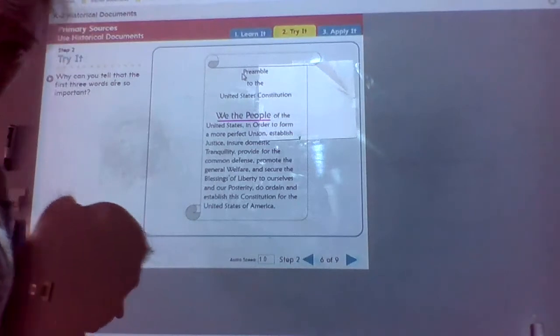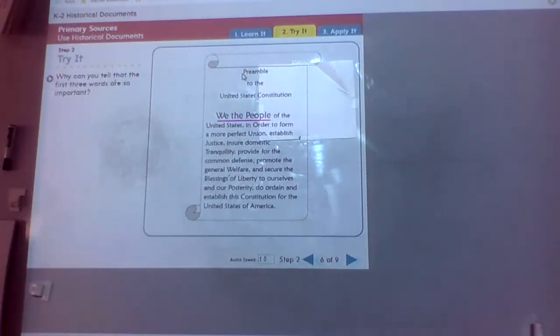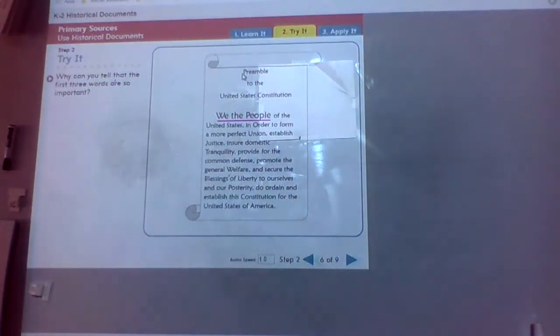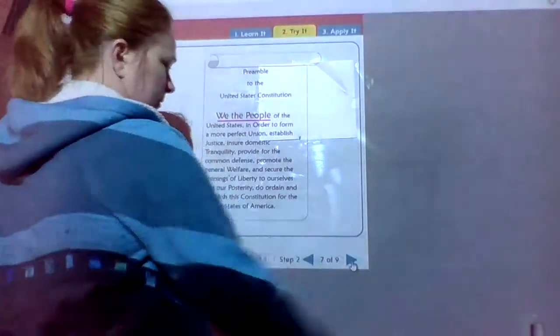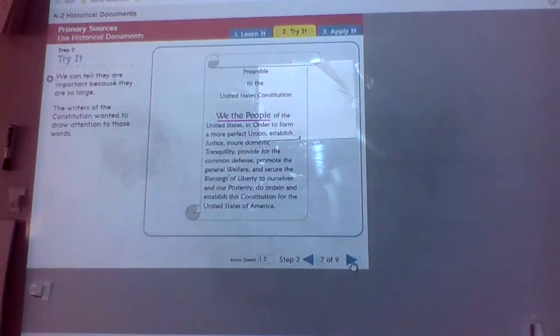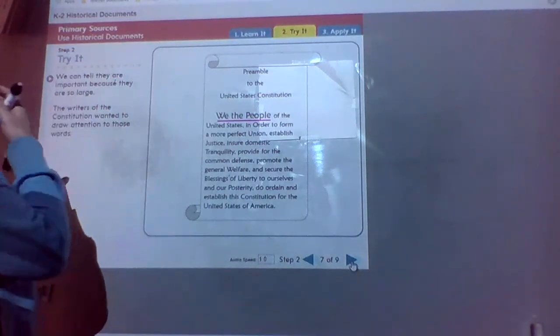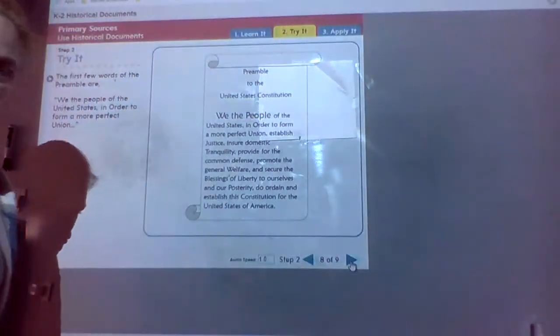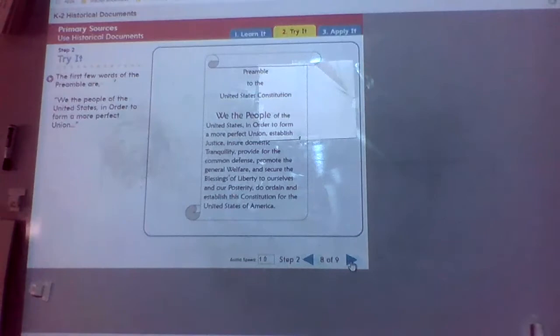Lots of words in there we don't really use anymore, right? But the three important words are we the people. That means we, agree, us. The writers of the Constitution wanted to draw attention to those. So that's why when we look at the copy, those words are bigger. Remember we talked about text features. Draw our attention to it.